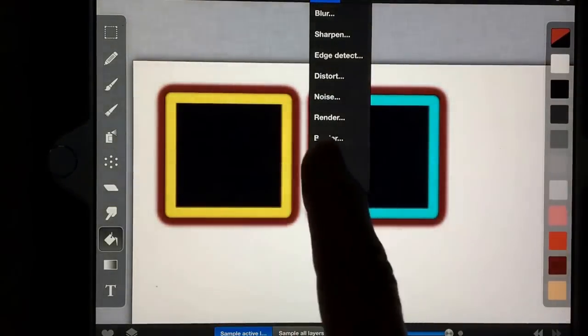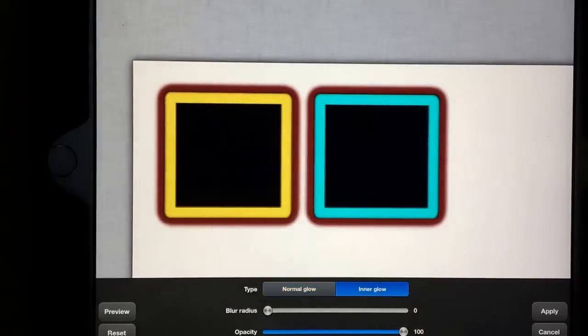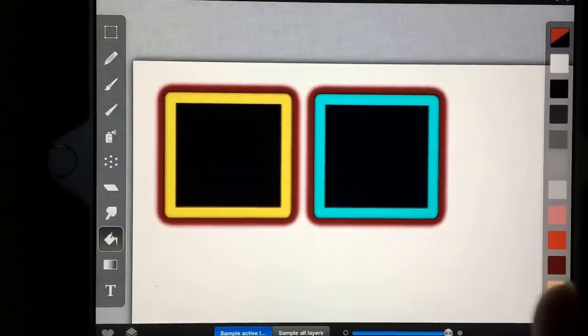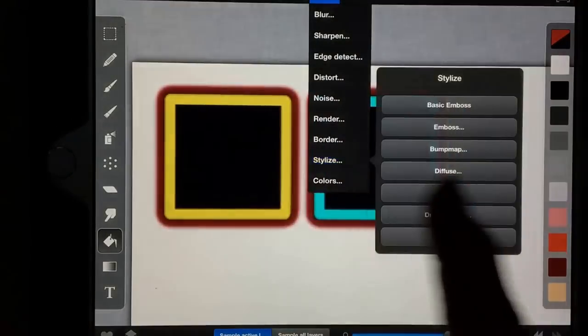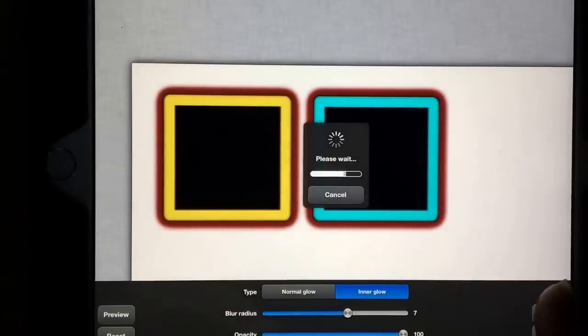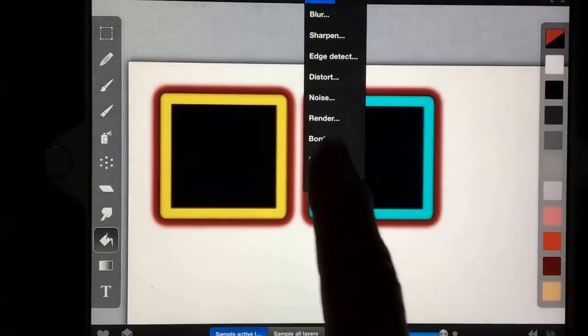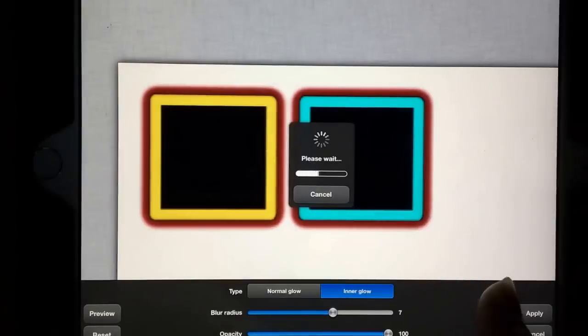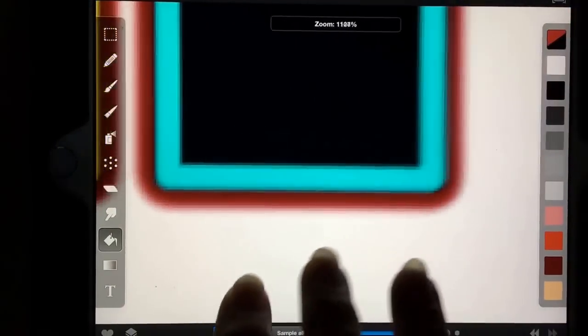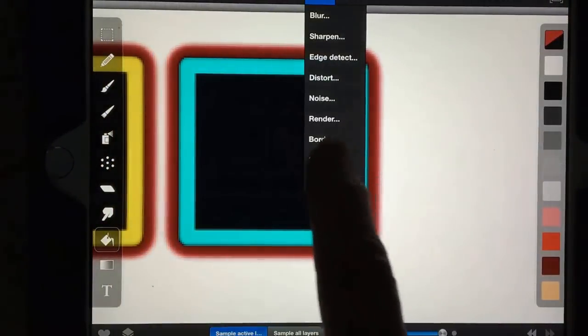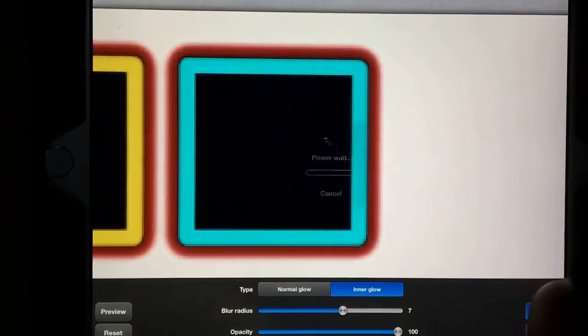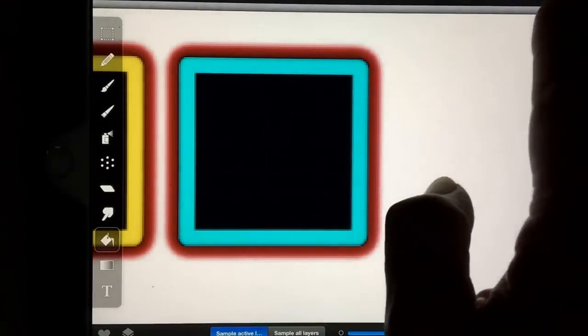Okay, so lighter red. And now I'm going to go to Filter, Stylize, Glow, and I'm going to do Inner Glow again and take that up to 7. Yeah. Okay, I'm doing that a few times. Filter, Stylize, Glow, Apply. Filters, Stylize, Glow, Apply. Just zoom in here a little bit. Filters, Stylize, Glow, Apply. I'm going to make that a little bit.